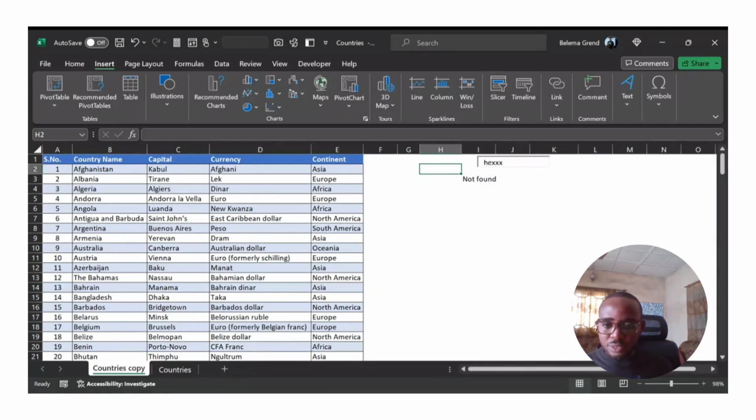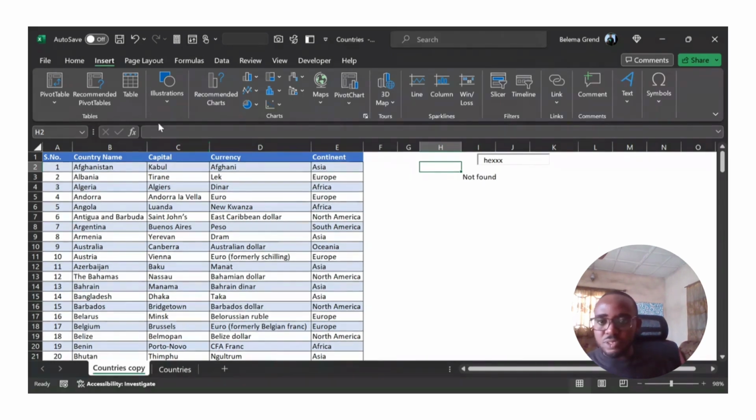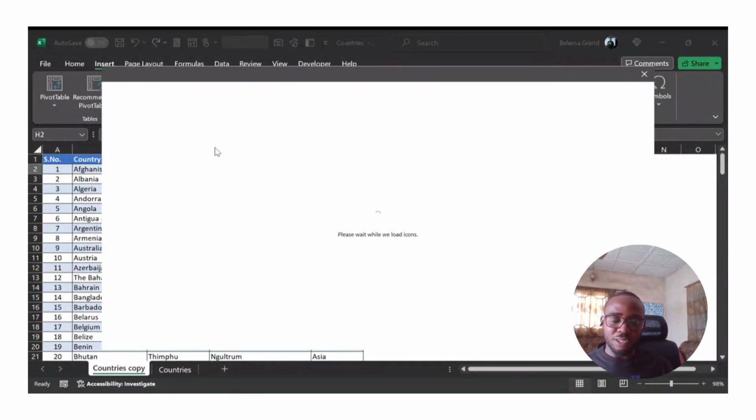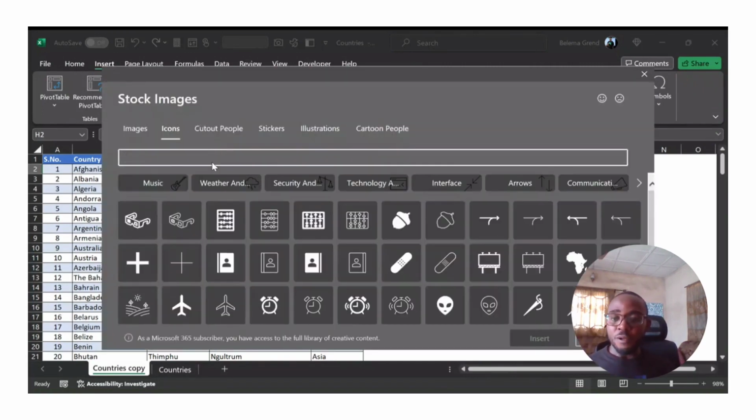How can I find one? Let me see. I think I've used one recently. Okay, let me just share from here. What I'm trying to do here is to get that search icon, a binocular lens.